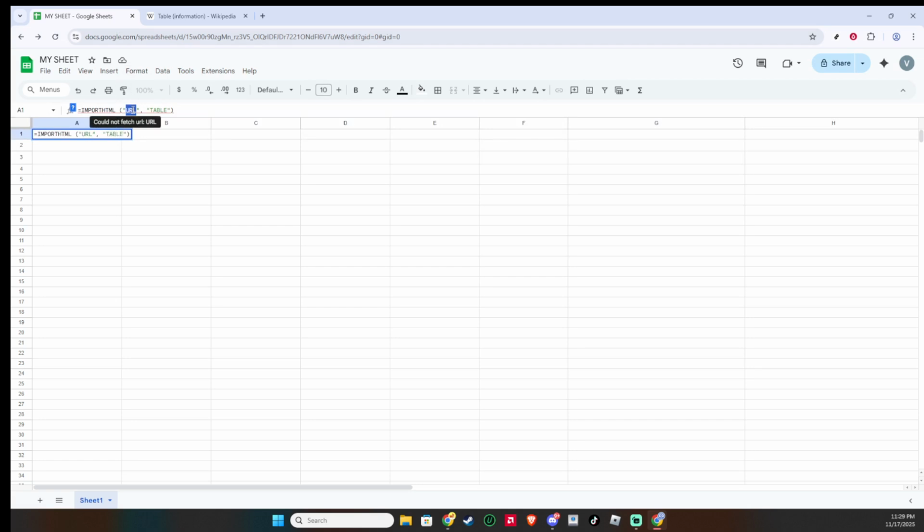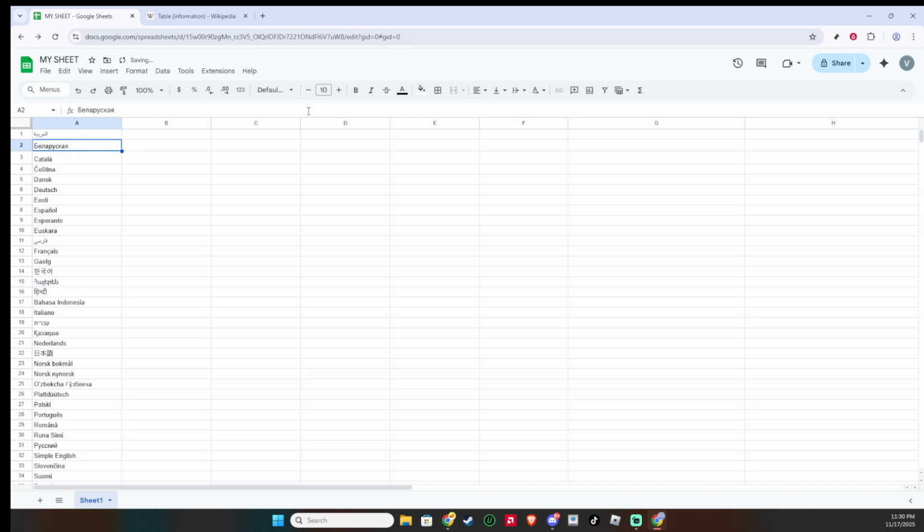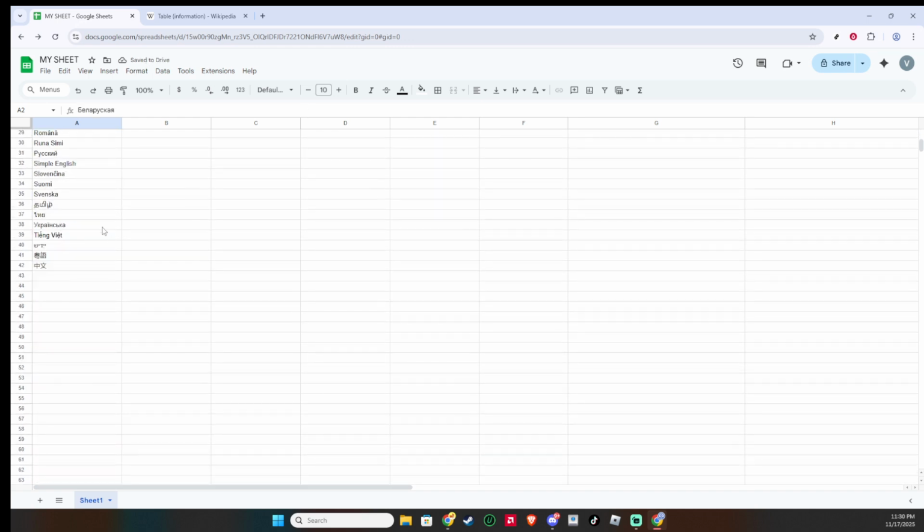But what if the web page contains lists instead of tables? No worries, we've got you covered. In this case, you should modify the formula slightly. You're going to use =IMPORTHTML("URL", "list", 1). This will allow you to import lists from the web page directly into your sheet.